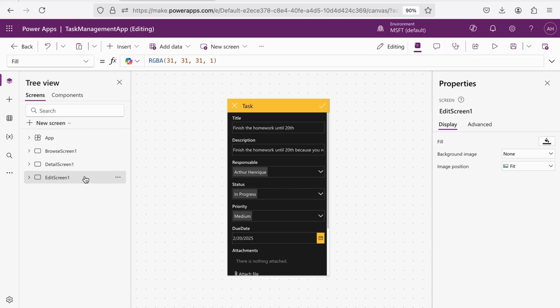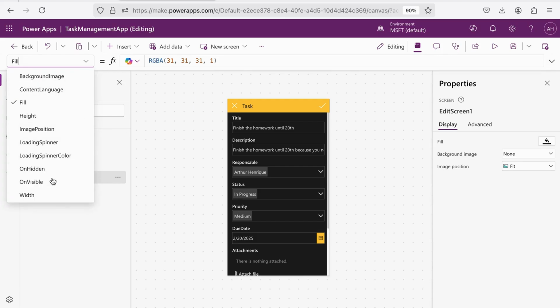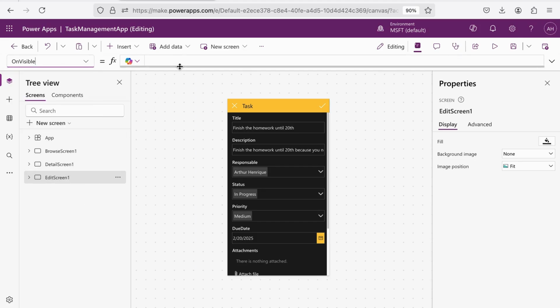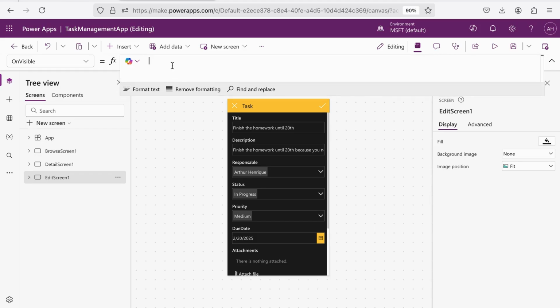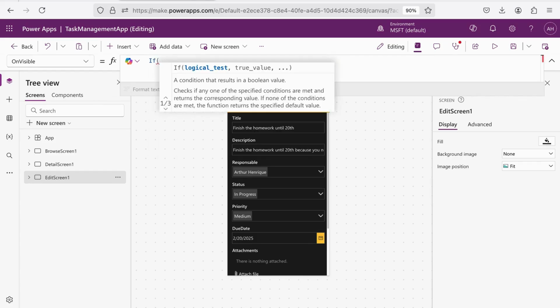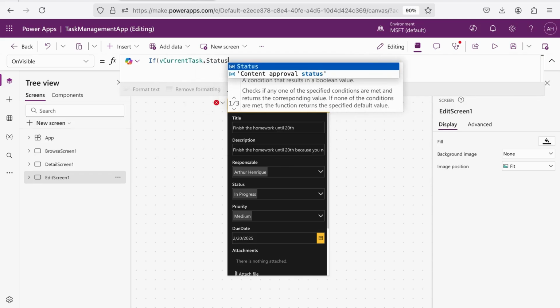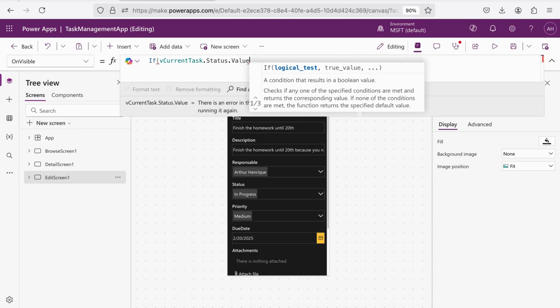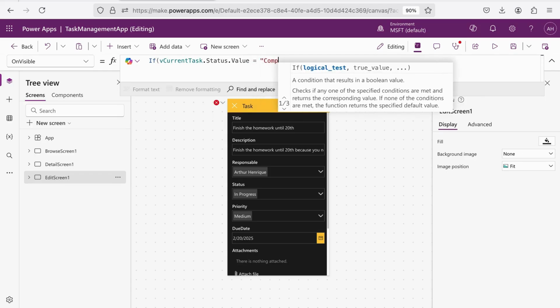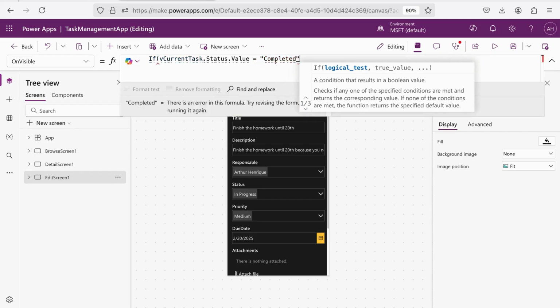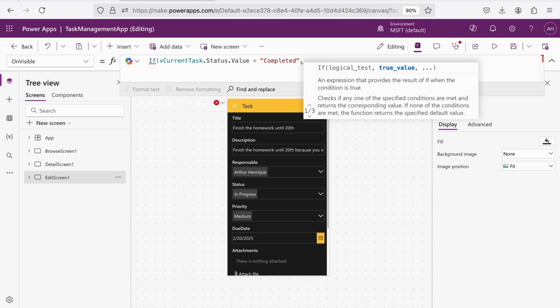Go over here to the edit screen one, find the onVisible property, and in the onVisible property, we're going to write the following expression, okay? If the variable vCurrentTask.Status.Value, it means if the value of the status inside my vCurrentTask is equal to completed. So what do we want to do if it's completed? We want to set the form to view, right?